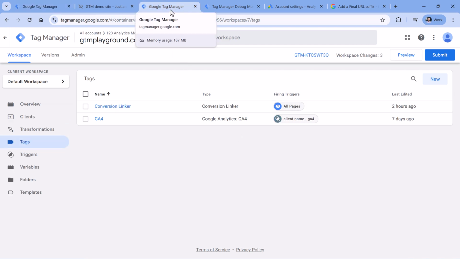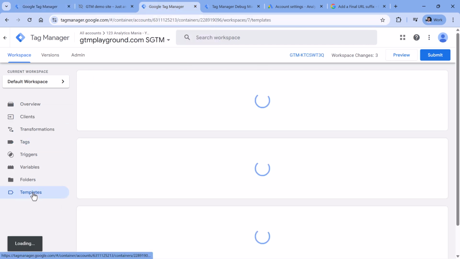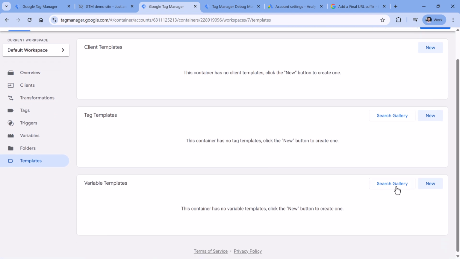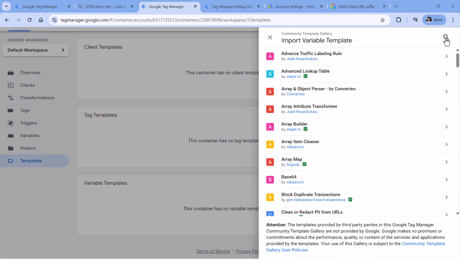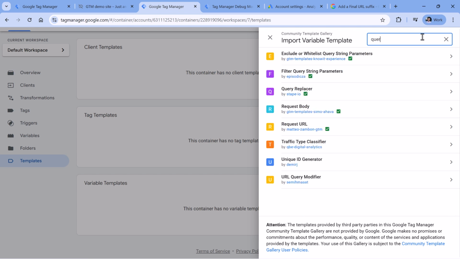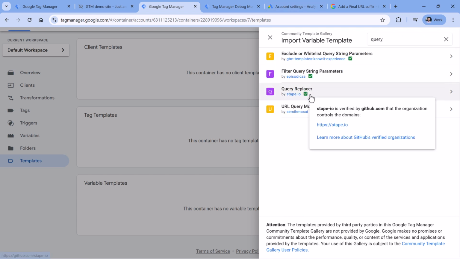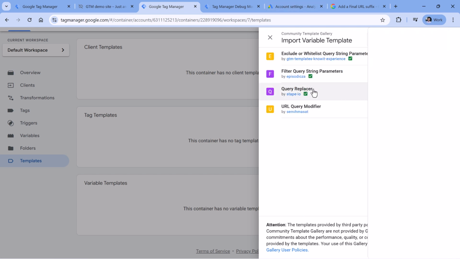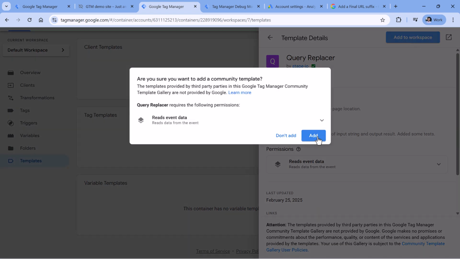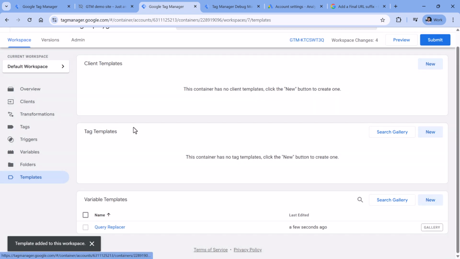Here in sGTM, go to templates, then in variable templates, search gallery, then look for Query Replacer. This is a template built by Stape. Then add to workspace, add. And then we will need to create a variable.